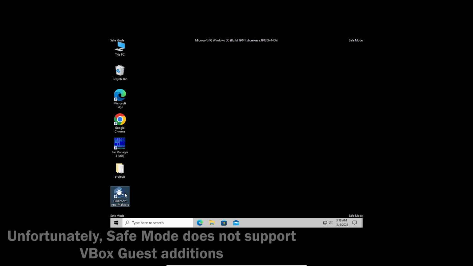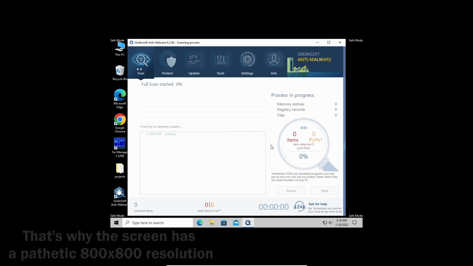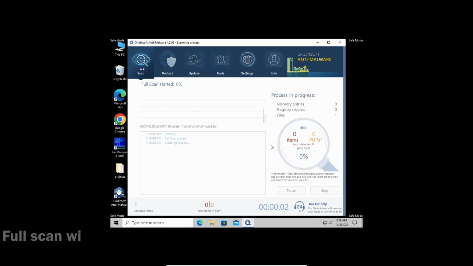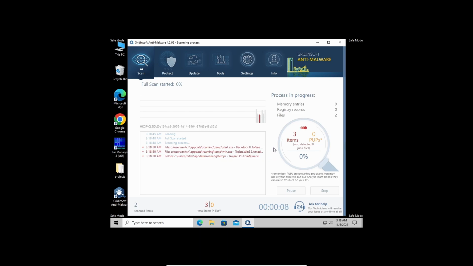With that being said and done, let's start the scan. I recommend running a full scan, as it will check even the most remote areas of your disks. It may take up to 10 minutes, but you will be sure nothing is missed. As you can see, it has already detected the malware, so let's give it a bit more time to finish.